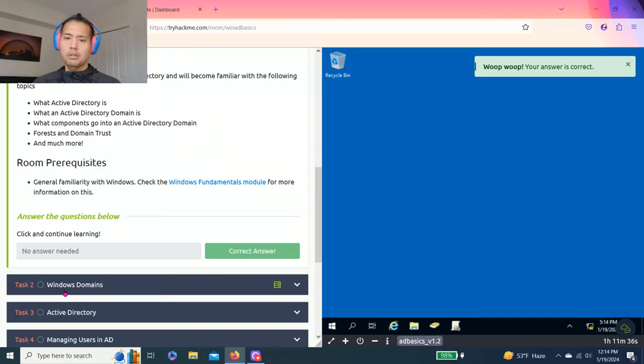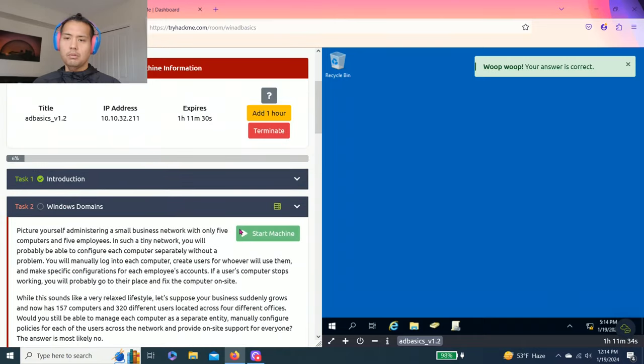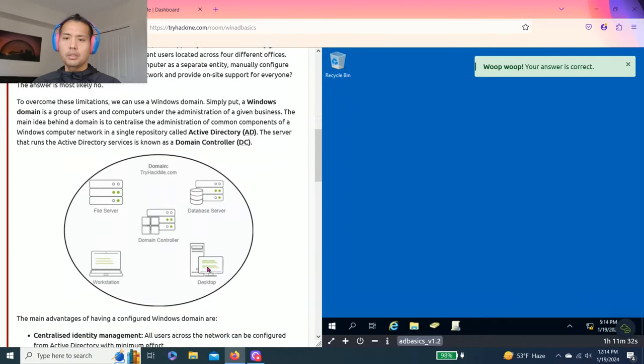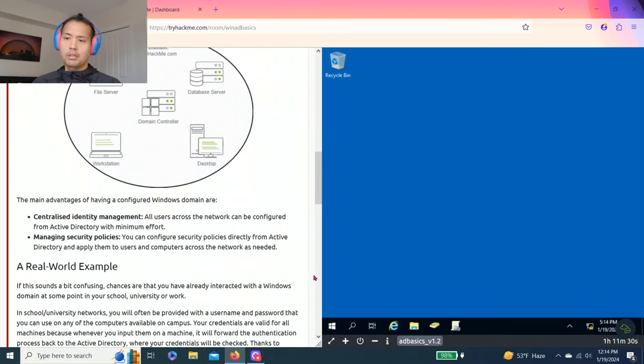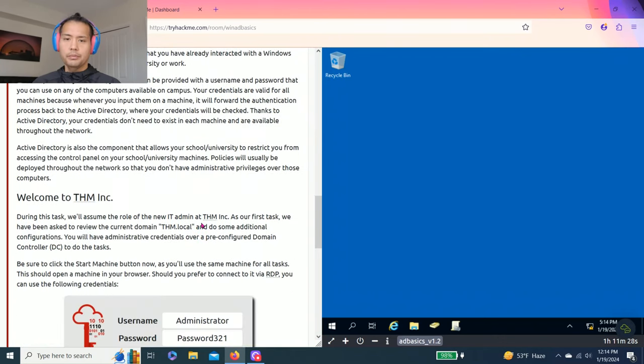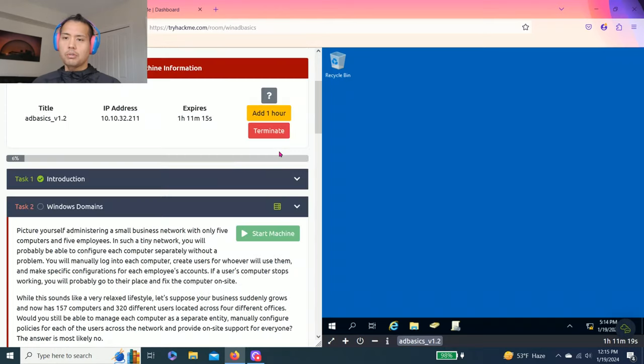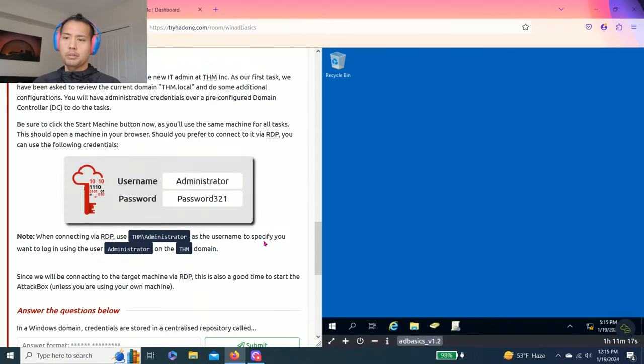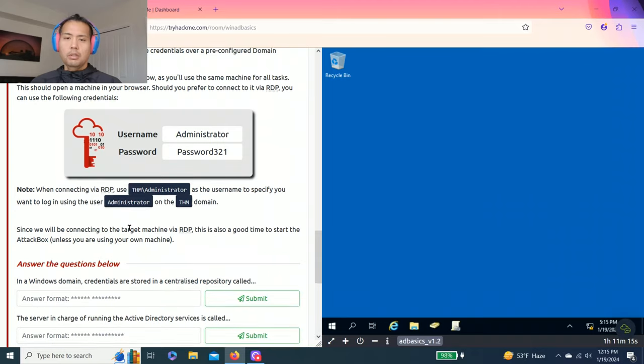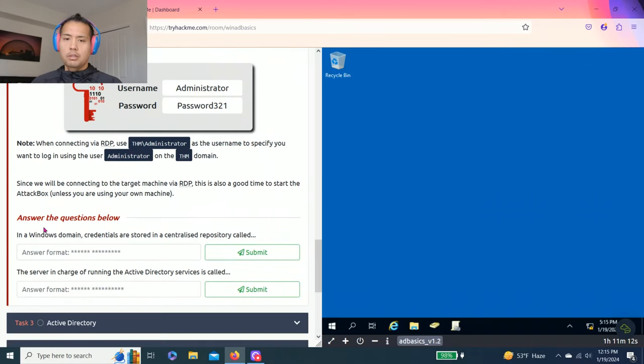All right, let's go to task two, Windows domain, and start the machine. This talks about Windows directory, and it talks about logging in. As you can see, when you use the AttackBox or the start machine, it's already preloaded. Again, you can do split screen or you can make it full screen. So I'm just going to stick with this for now.